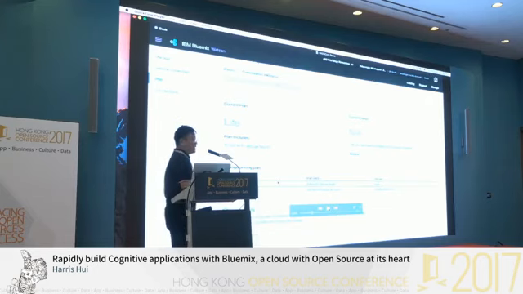You will see that there is a light plan that is free of charge and is limited to 10,000 API calls per month that you can use to test your services. And there is another standard plan which will charge you a certain amount per API call. So in this case, we are using the light plan for the demo.